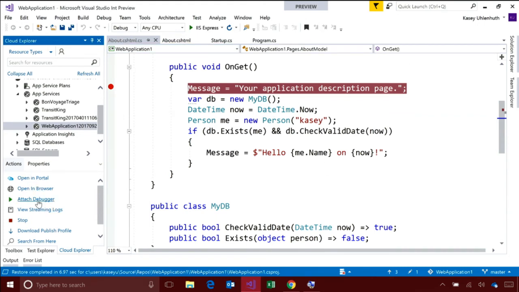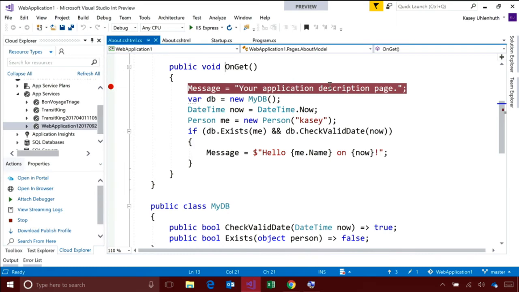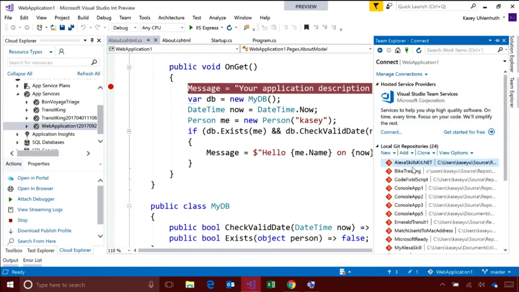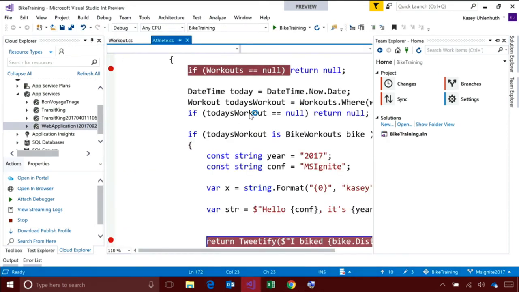But anyways, you can click attach debugger here, and it will attach it. I've probably now just killed everything. Okay. We're going to go back. But that's how you do cloud debugging if you wanted to do it. Cloud Explorer, who knew?